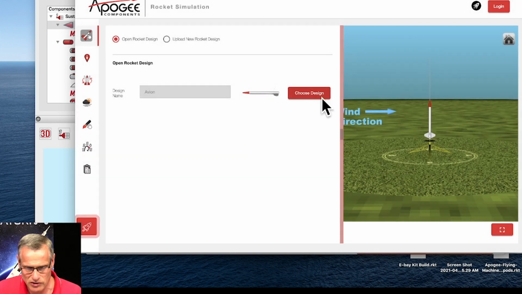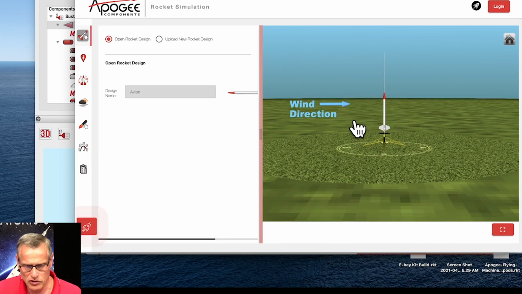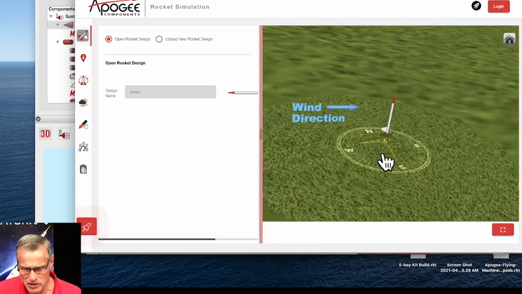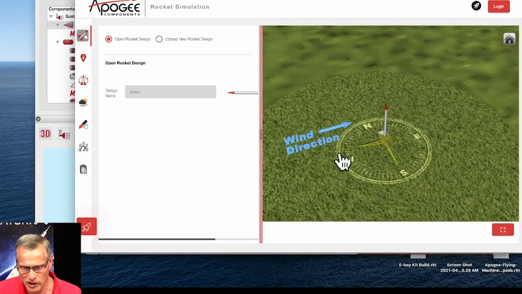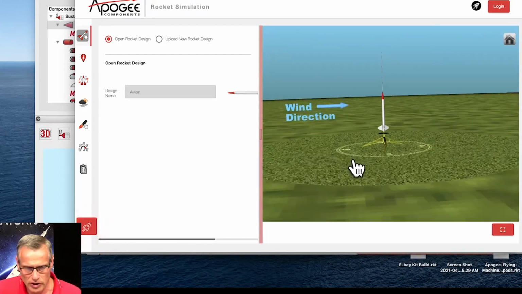So I'm just going to click cancel and leave the Avion. You can see the rocket sitting on the pad. If I make this screen a little bit bigger over here, we can see which direction the wind is coming from. And this is full 3D as well. So right now we have wind coming from the west, blowing towards the east, past our rocket as it's sitting on the launch pad. It's kind of cool, right?